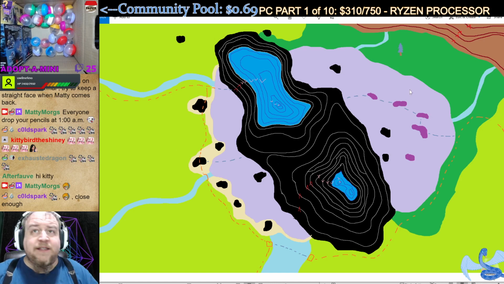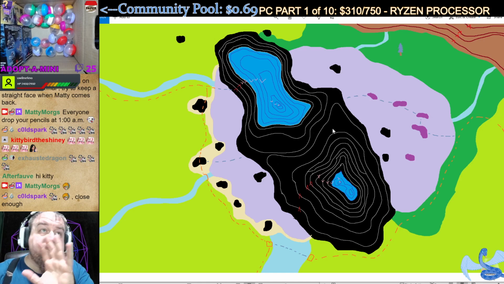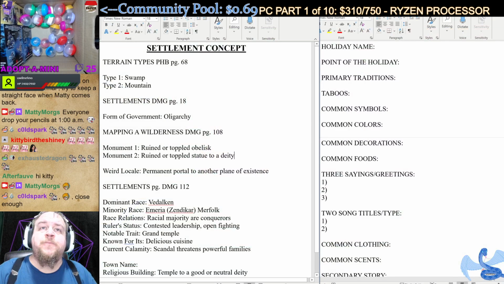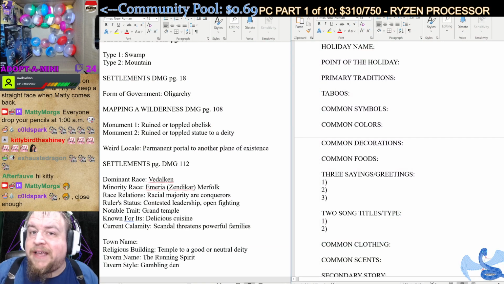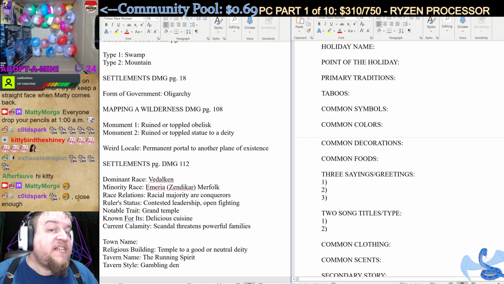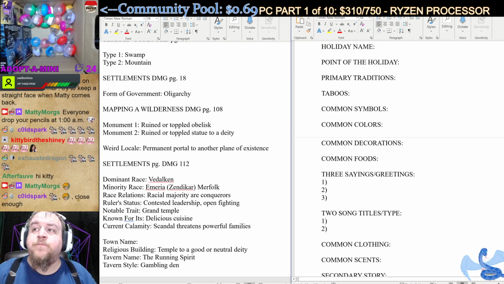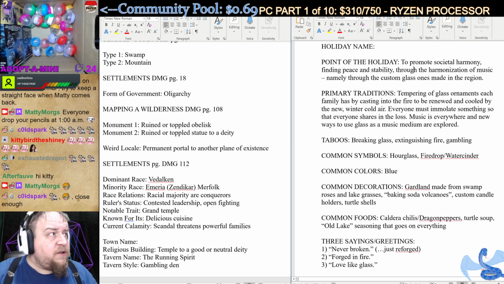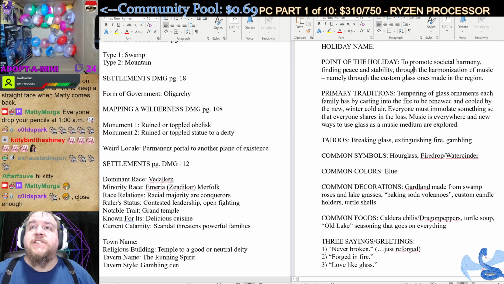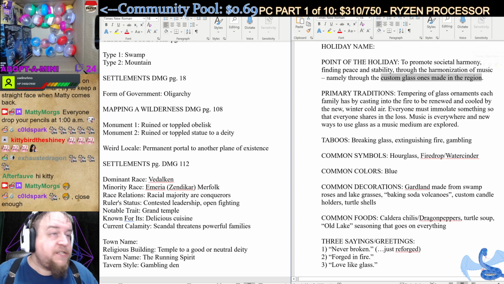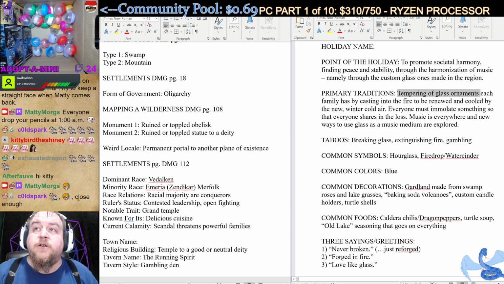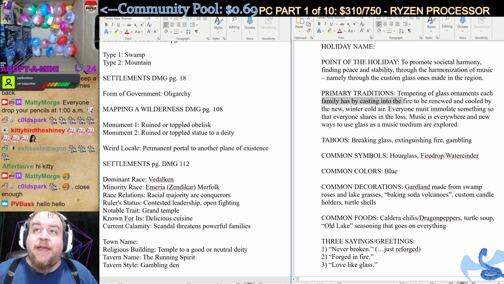We went over topography and a lot of other things. That's not as relevant as realizing that we can reference this. Then we started by making our 2 holidays that were based off of our NPCs that we created first. And we didn't go back and give them names yet, but the first one is a holiday to promote societal harmony, finding peace and stability through the harmonization of music, namely through the custom glass ones made in the region. The traditions: we tempered glass ornaments each family has by casting them into the fire to be renewed and cooled.